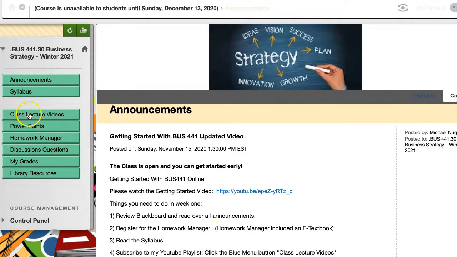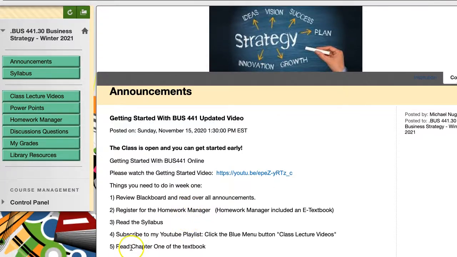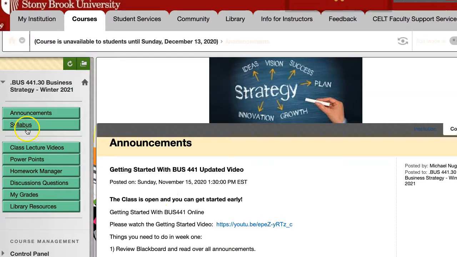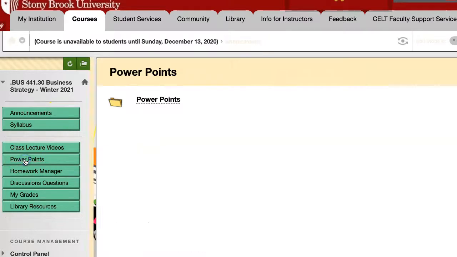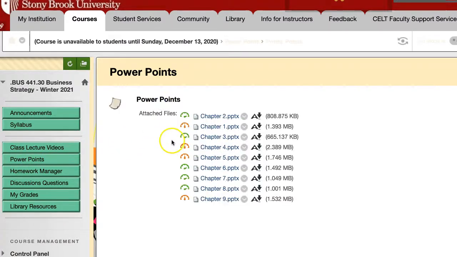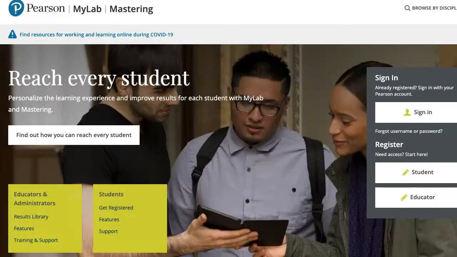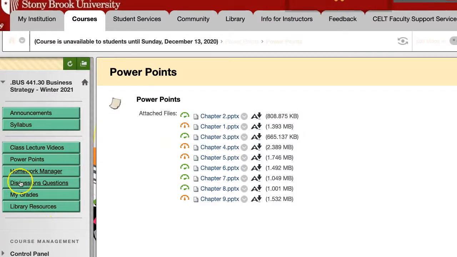And I made it very easy, you see, by including these buttons to get to the homework manager or the videos. So lastly, read chapter 1 in the textbook. The only things we haven't discussed: there is a link here to get the PowerPoint slides for the chapters that we're covering. That's the homework manager. The discussion questions are going to be first graded.